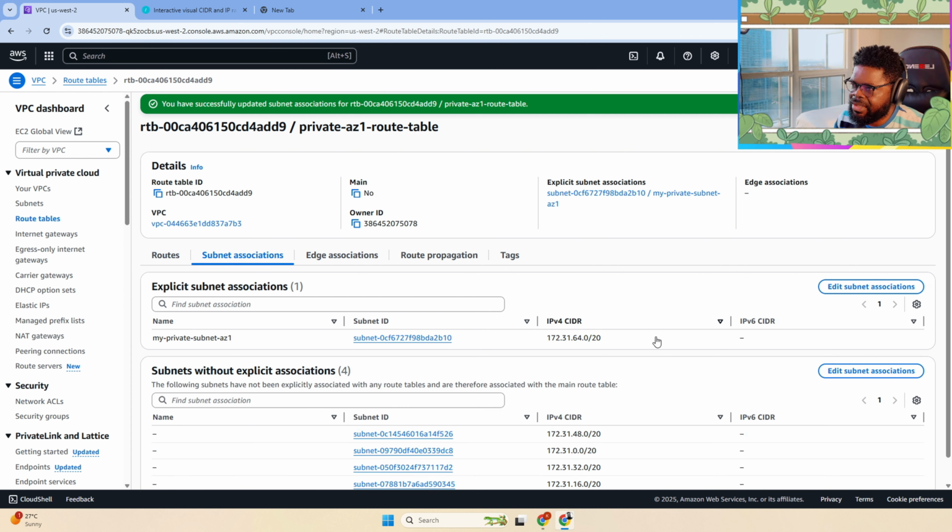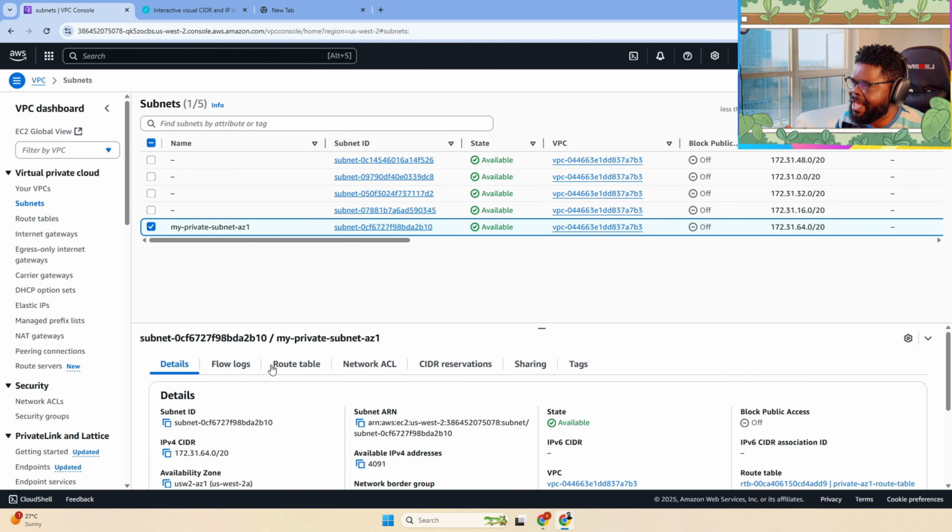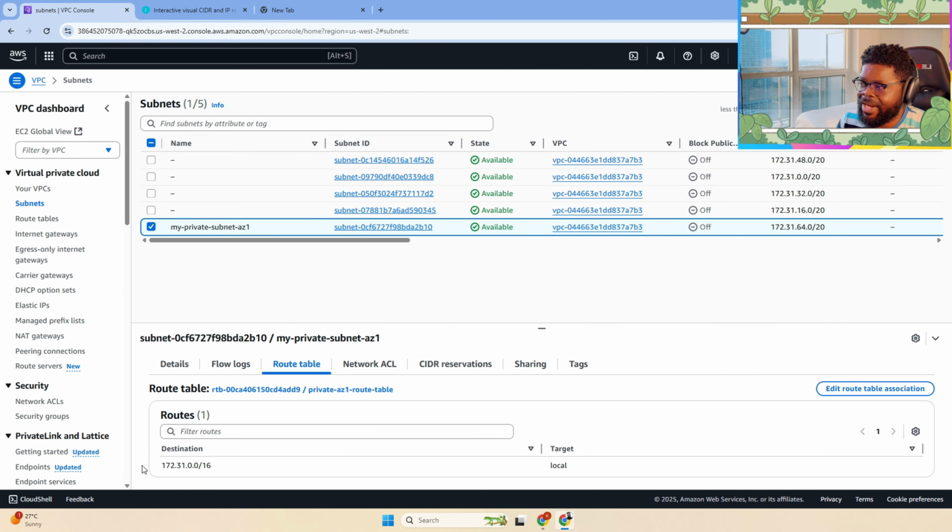So if you go, it's associated to one subnet. And if I go to my subnet, for example, I see this guy. If I see the route table, yeah, there's only one route right now that says, if you are going to anywhere in the VPC, use the local route. Cool, that is sorted out.